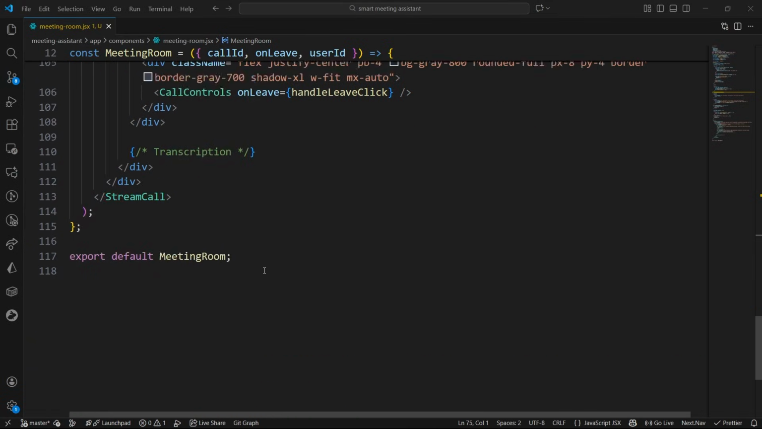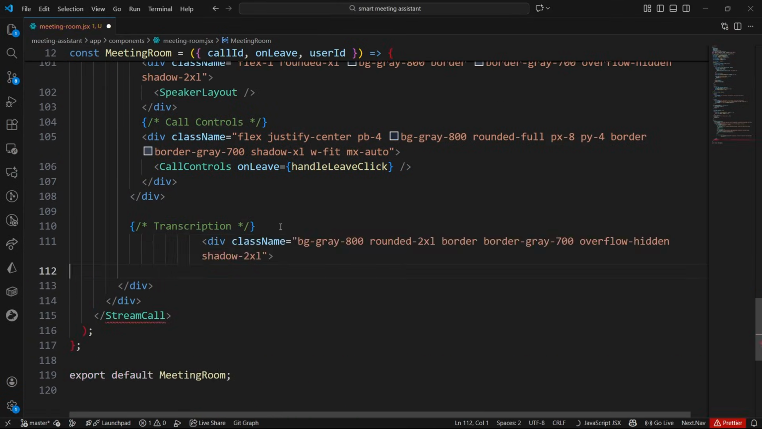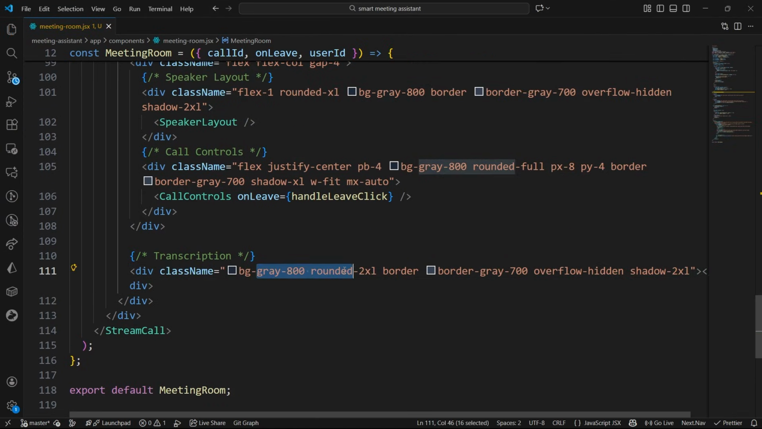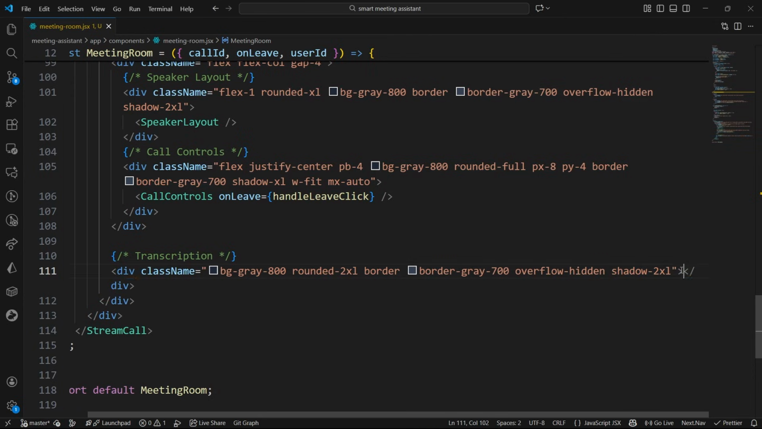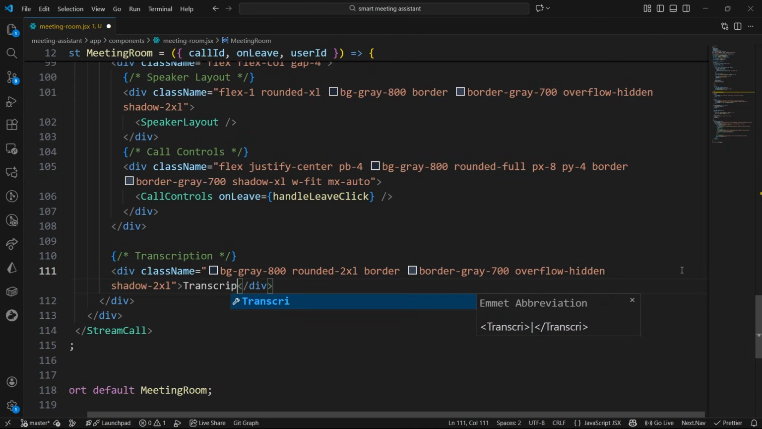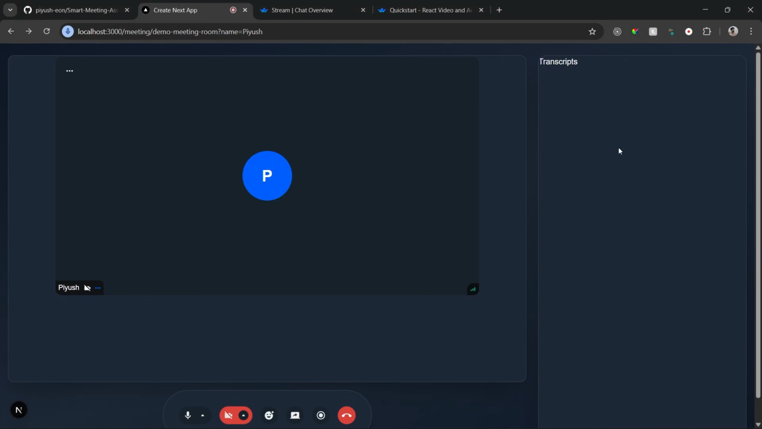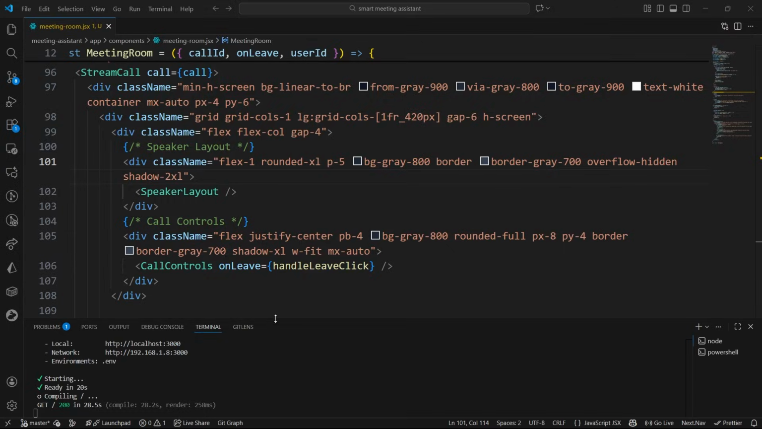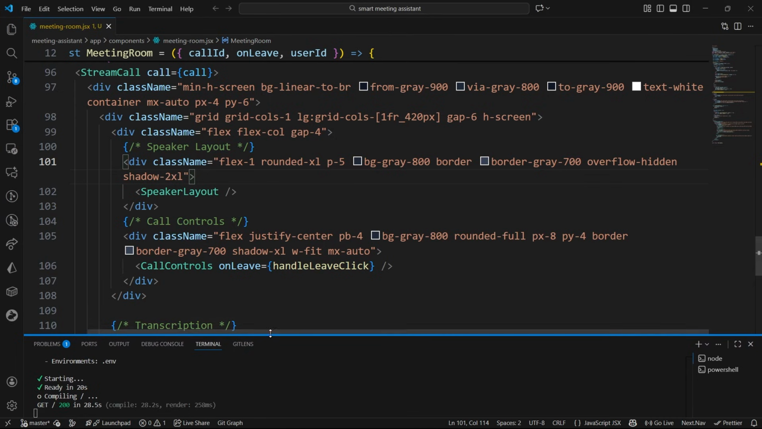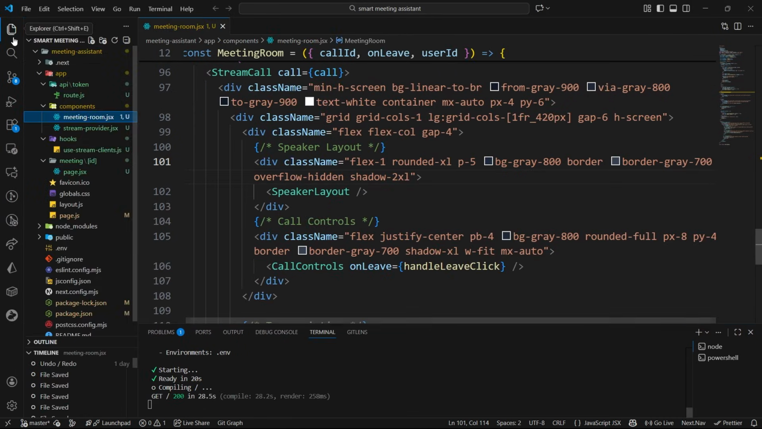Let's just create a div at the bottom for our transcription right here. So this will simply say background gray 800, some rounded 2xl border, border gray 700, overflow hidden. I'll say transcripts for now. So let's see. Yes, transcripts over here. It's nice. All right, cool. So we've done the basic functionality of our app. Now what we can do, we can start developing our agent.